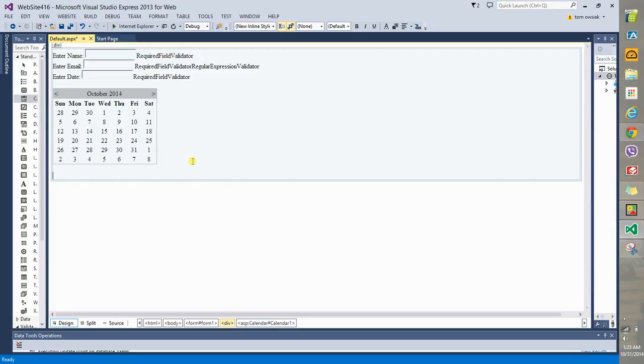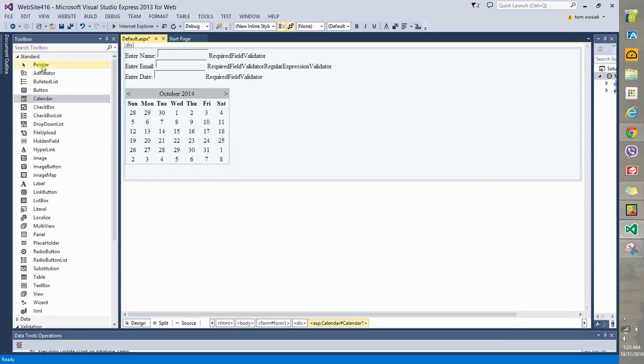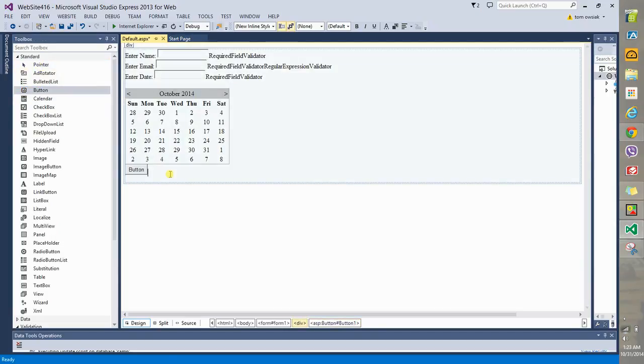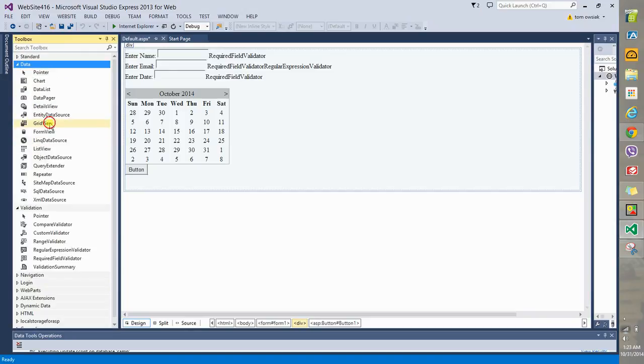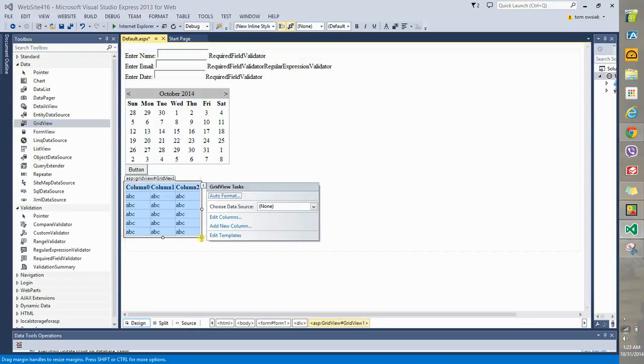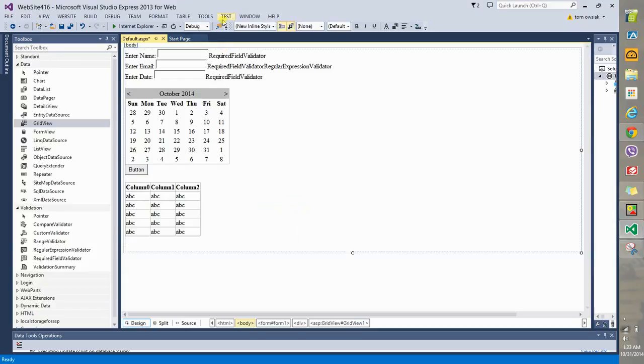Alright. And at the bottom, what we're going to place is a button. So grab a button, put it there, and under the button we'll place a grid view. So from here, on the data, grab a grid view and place it there. There you go. Okay.